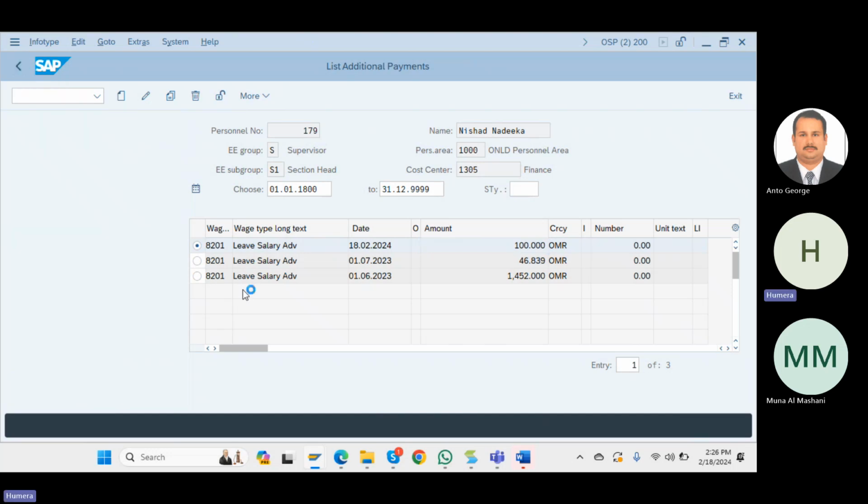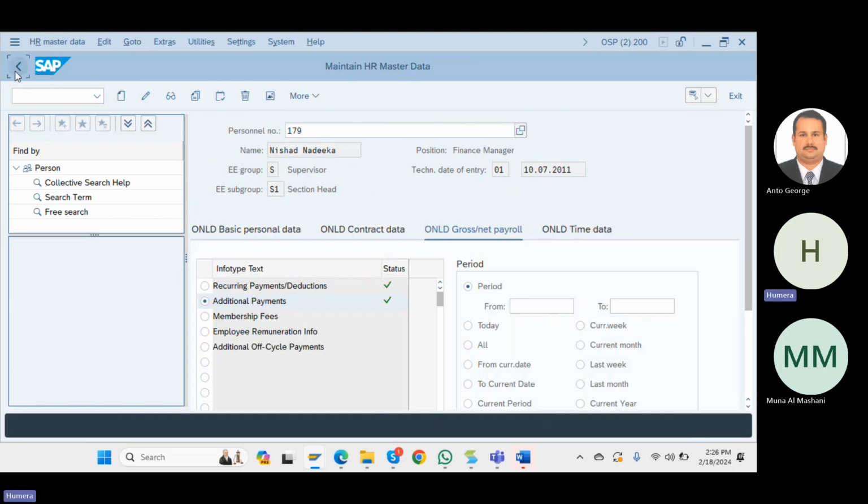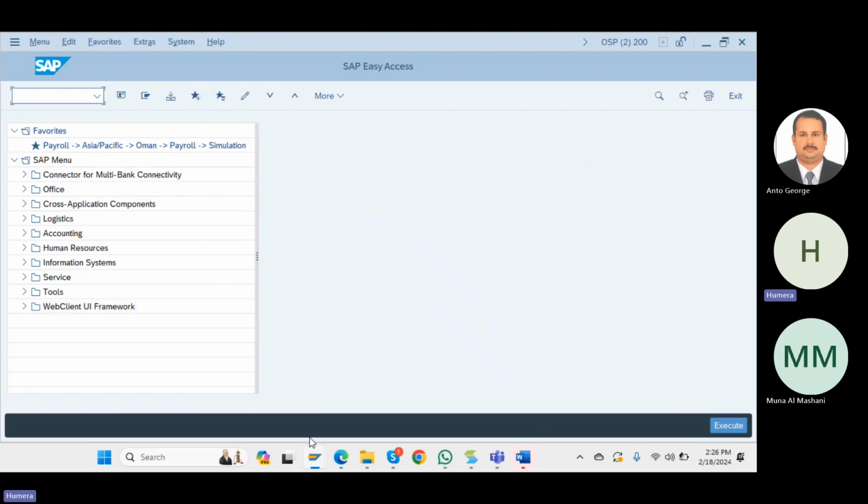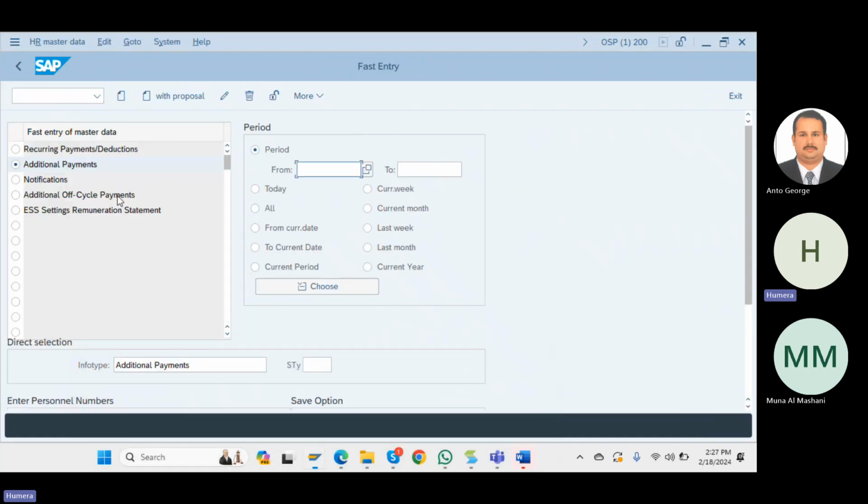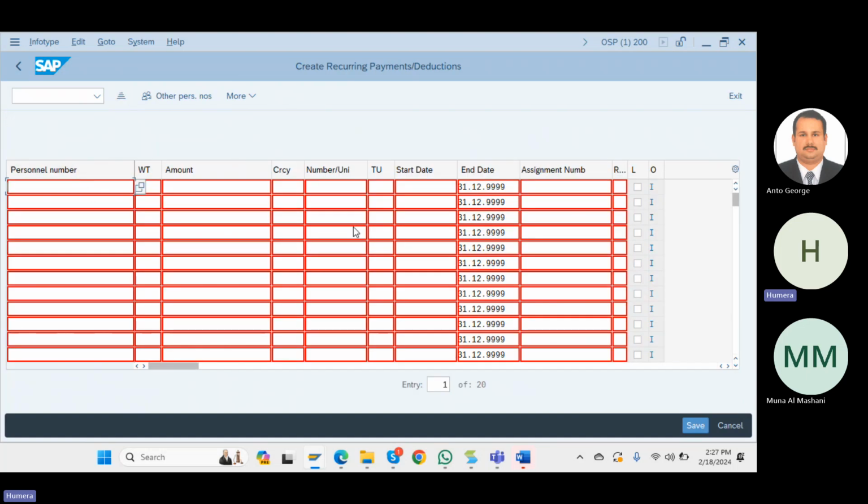The first way was where we selected person by person and gave the advances. And the second way is the fast entry one, where we can select multiple employees and use different types of advances and give them at once. This is for advances. The same will be for deductions also. The same screen will be there here.